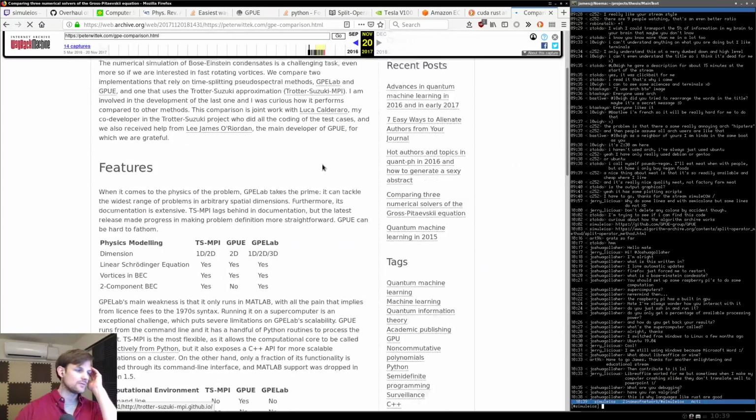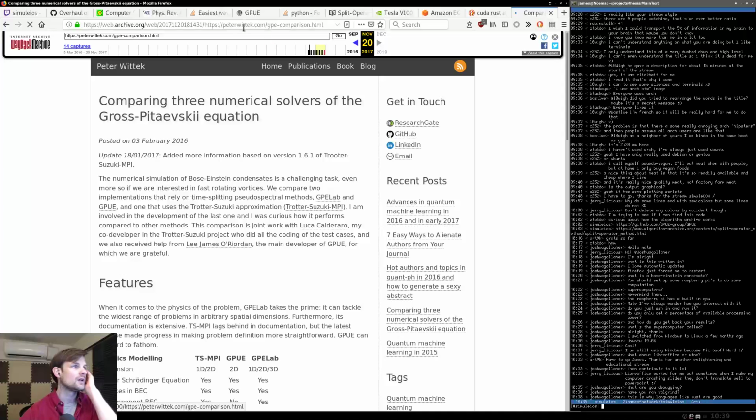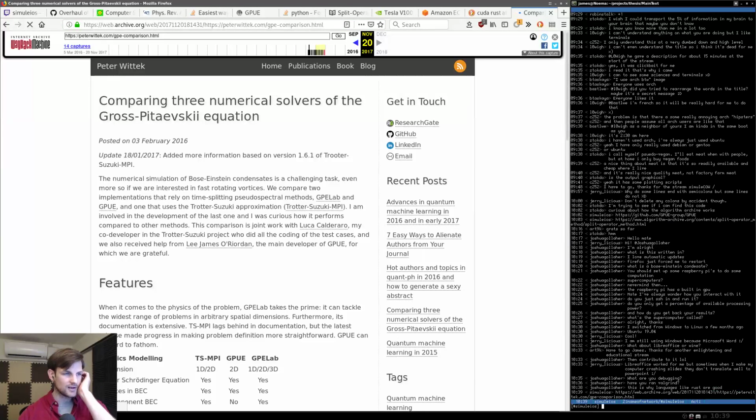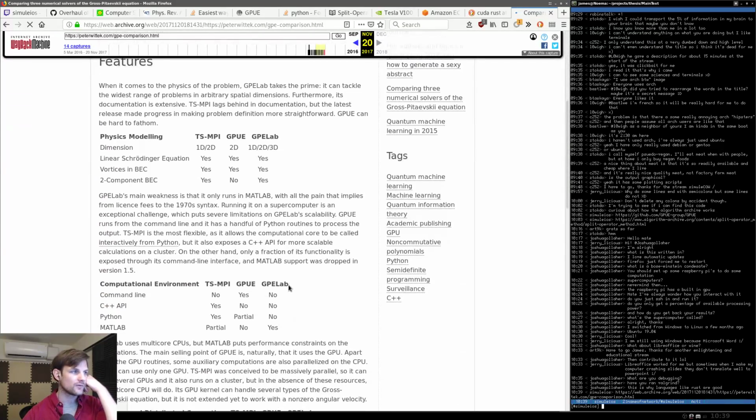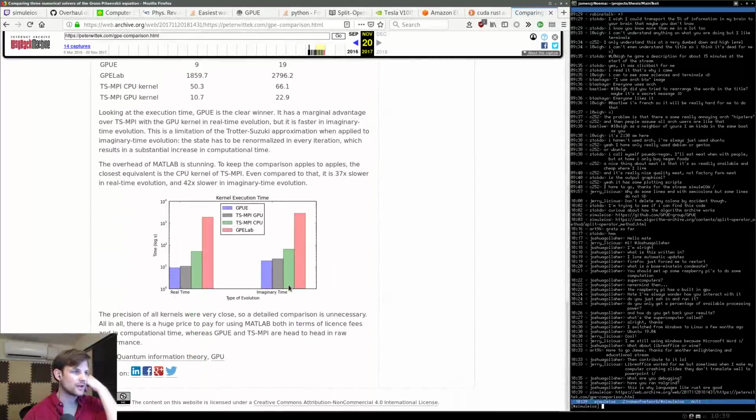So here's the reason why we're using GPUs. This is a website that did a benchmark of basically GPU superfluid simulators, right? I'm just going to scroll down a bit. Here's the kernel execution time. This is in log scale, so it's actually much worse than it looks. But basically, lower is better. Blue is GPUE. Gray is their built Trotter-Suzuki MPI build for GPUs. Green is for CPUs, and pink is GPELab, which is a MATLAB toolbox.